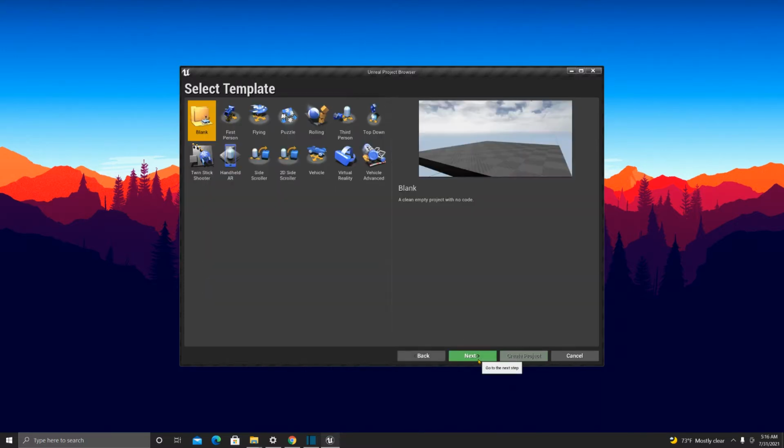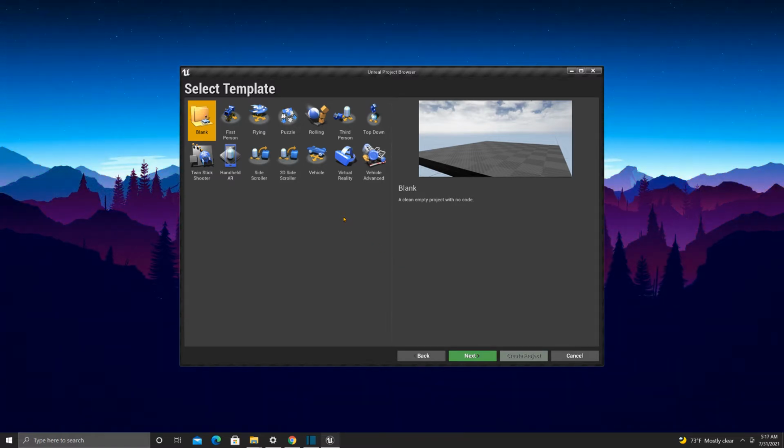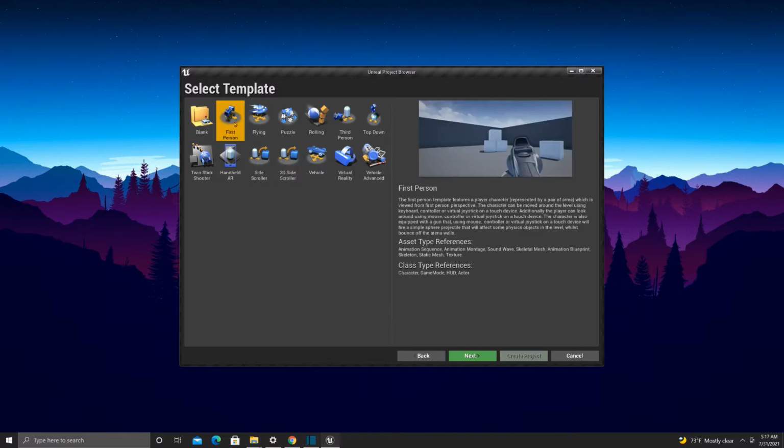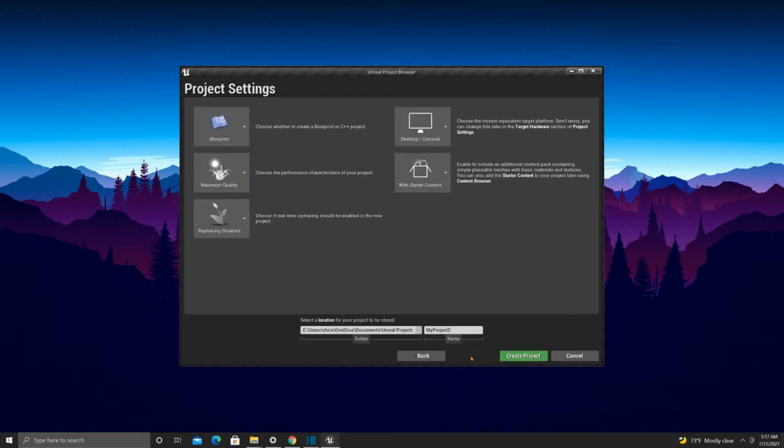Today we're going to click Games and click Next. Here you can see templates of different various game types that you can go ahead and use. These will put in starter content items that you can work off of and get to know how to make those games. But today we're going to click first person. Clicking Next shows you project settings. The defaults are fine.